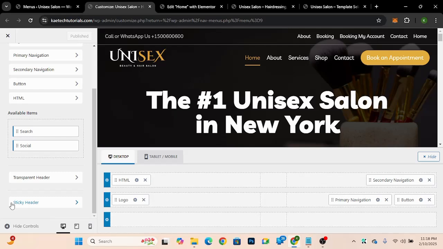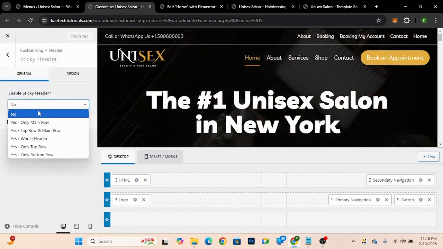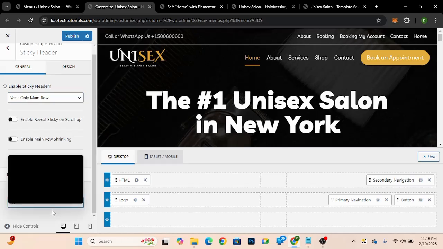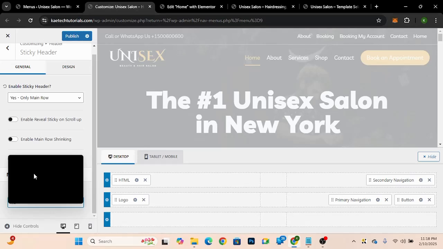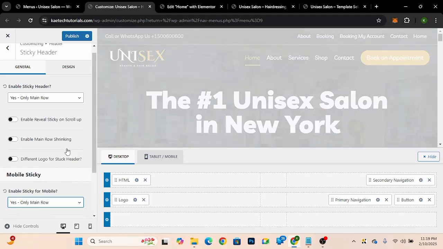Okay, so I'll click on sticky header over here, and then all I need to do is just say yes to it, and then also say yes on the mobile side. So we're going to go to mobile, click on it, go to the mobile side, and also say yes to the mobile side. So we're just activating the main row. Okay, so the main row, just take note of that. Of course you can activate anything that you want, but it is just the main row that we are activating. And after that, we're going to click on publish over here.